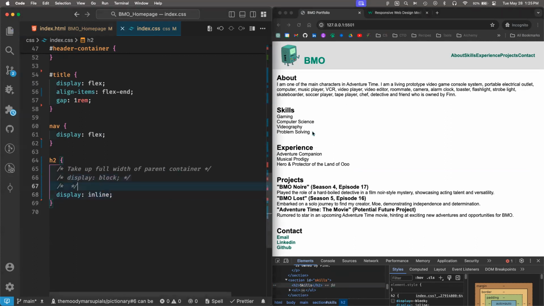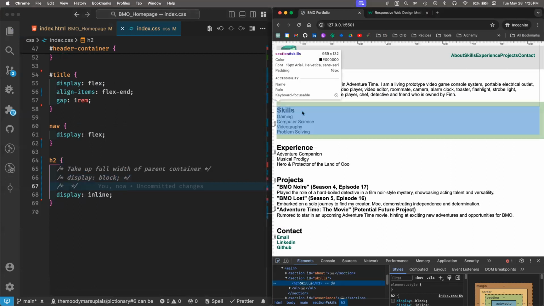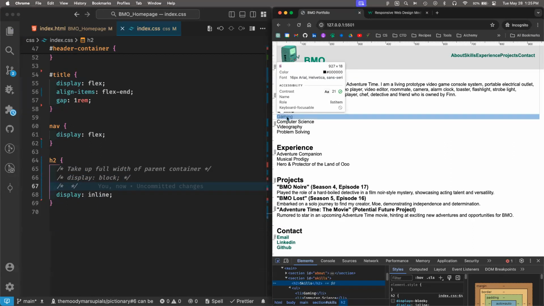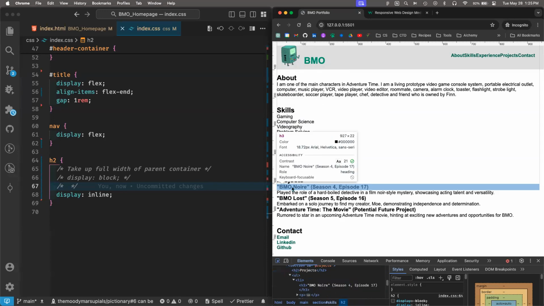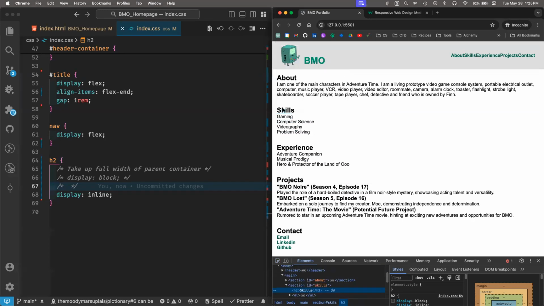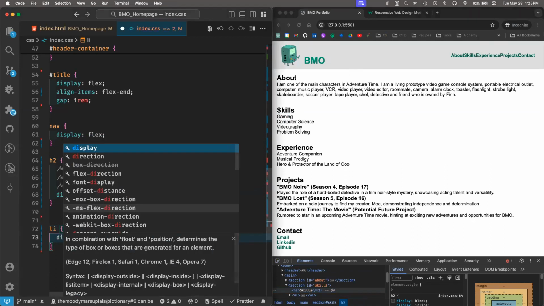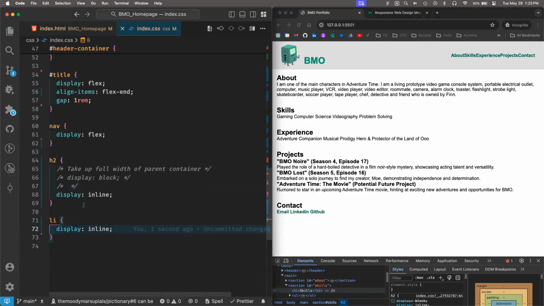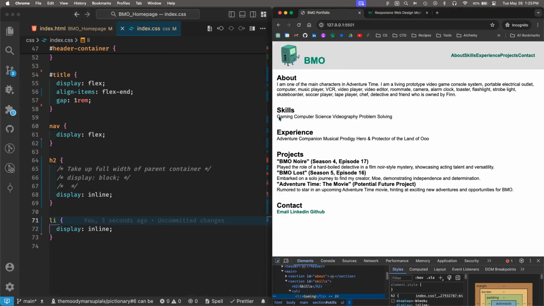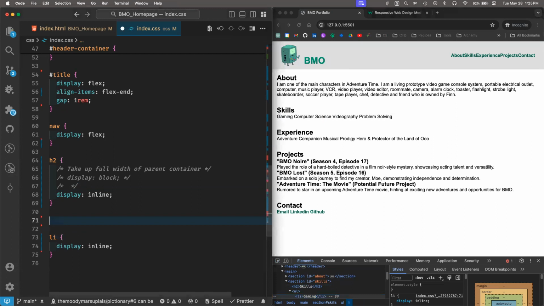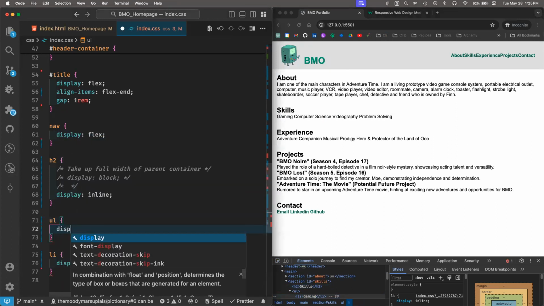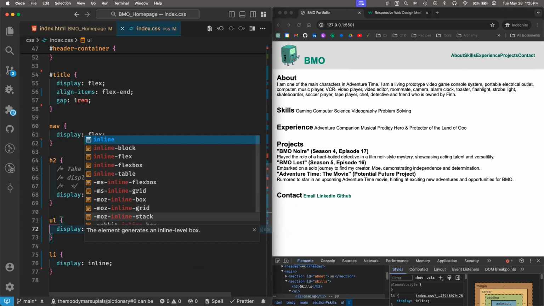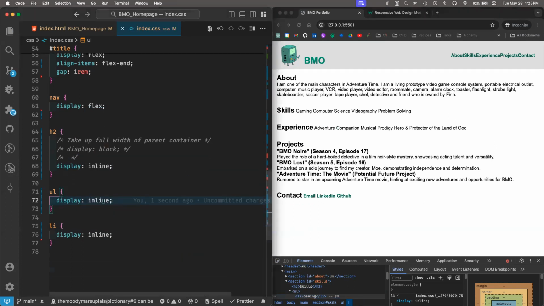Oh, I'm not seeing a change. Why is that? Oh, because all the LIs are block elements too. So if I made LIs inline too, LI display inline, now they're all going to appear side by side. And there's also a UL. UL display inline. So inline means display things side by side.